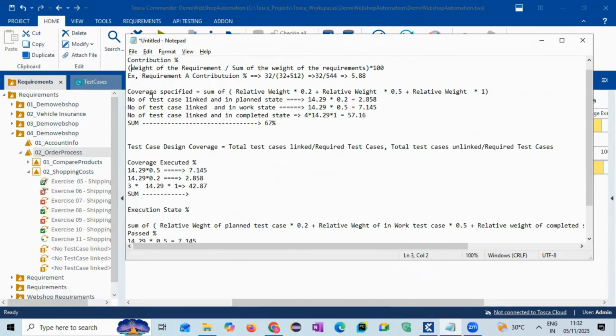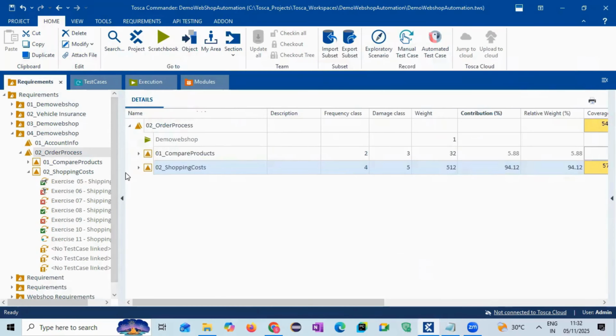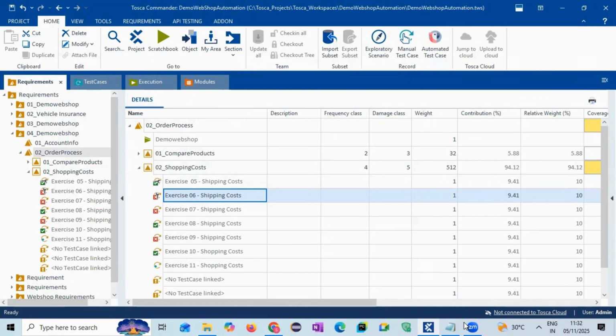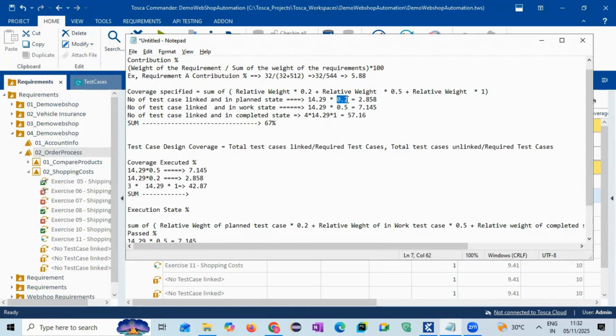So let's calculate for the yellow section in the coverage specified. Number of test cases linked and in planned state. We have one test case which is linked and is in planned work state. So for planned work state, the value is 0.2. Relative weight into 0.2, you will get the output.